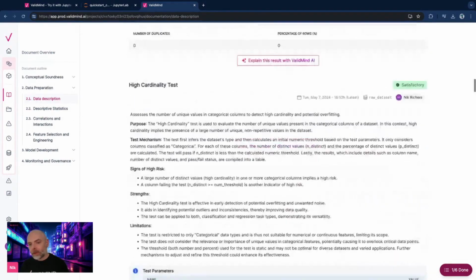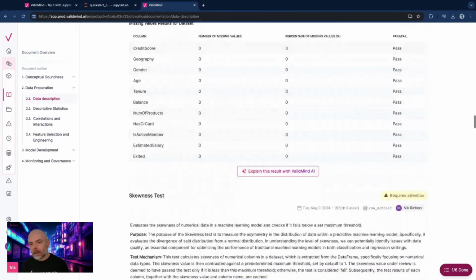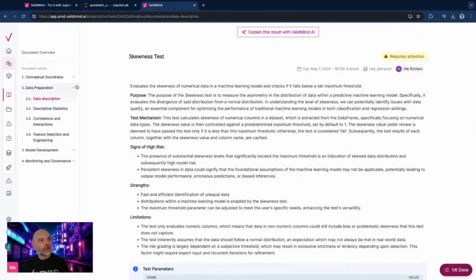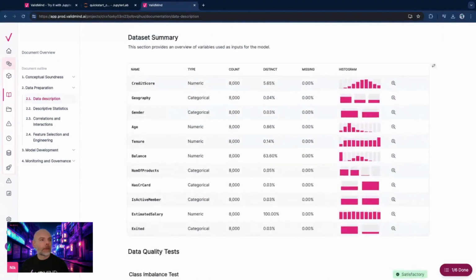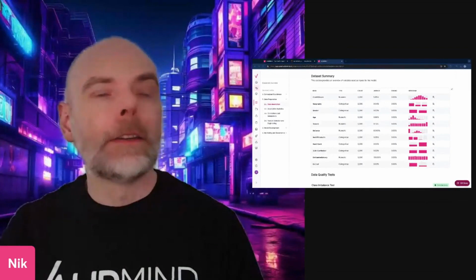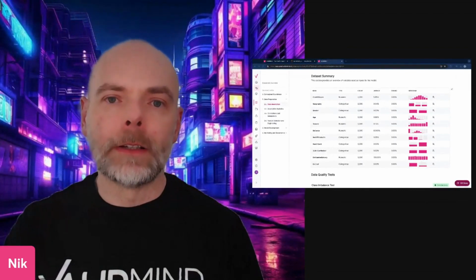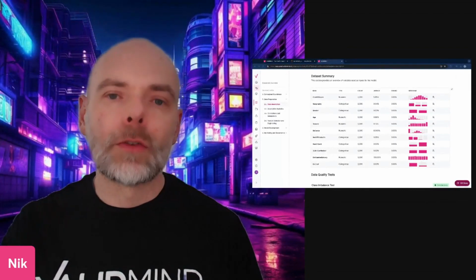If I scroll down, you can see here that some tests, like here the skewness test, will require more attention. And that, in a nutshell, is how you document models with ValidMind. If you like what you see, try the QuickStart.